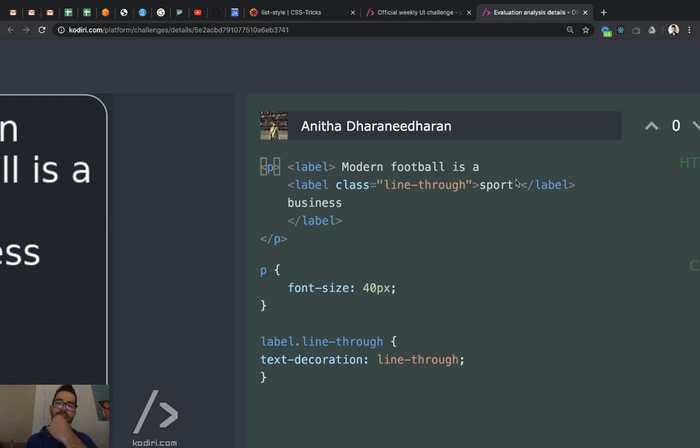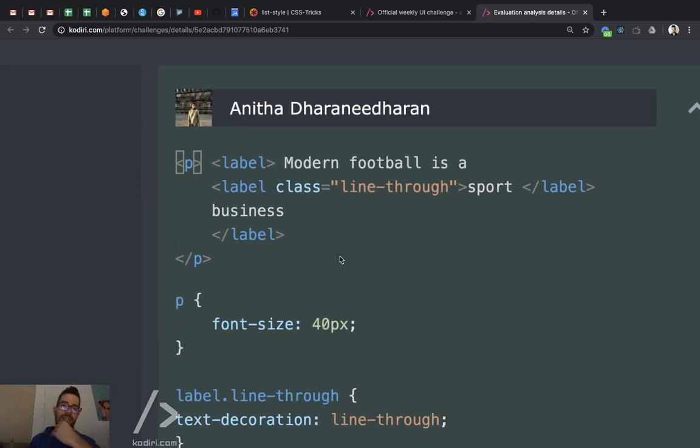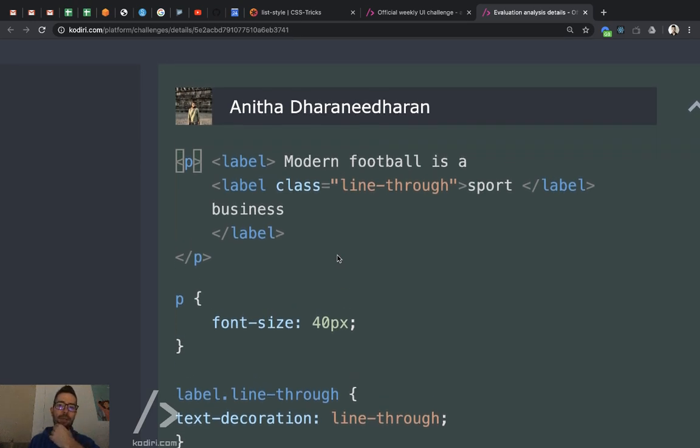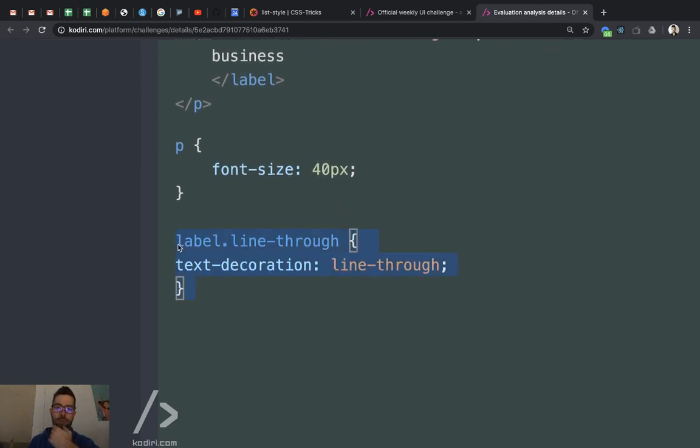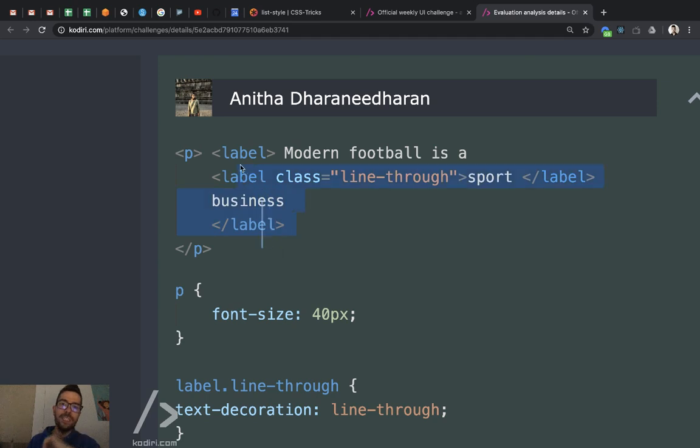Look at what Anita did. From an elegance point of view, I may complain about several things here. The most obvious one is the CSS, right, Anita? Text decoration should be indented on the right. But also on the HTML, that's a bit confusing once again, right?